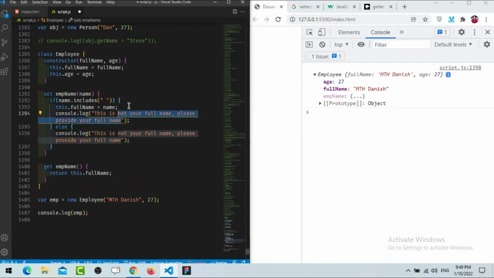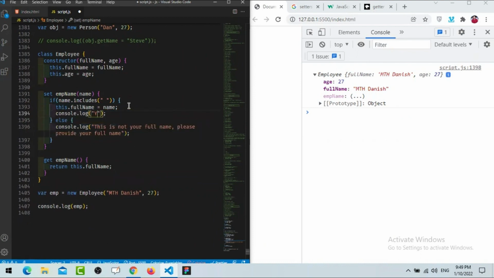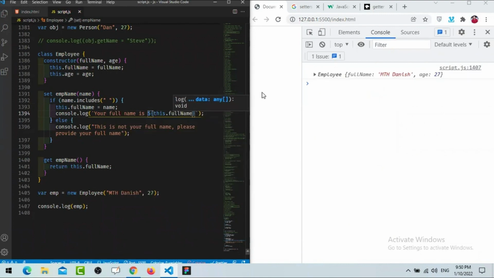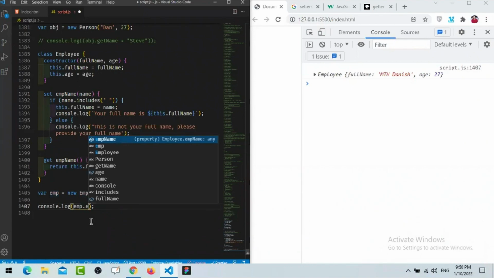Here I'm going to write a template string we can use directly: your full name is this.fullName. So right now I'm calling simply emp, and now I'm going to get emp.empName.